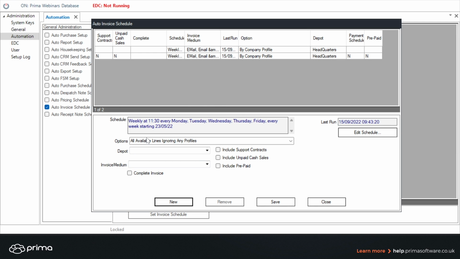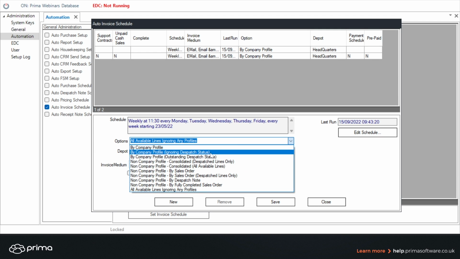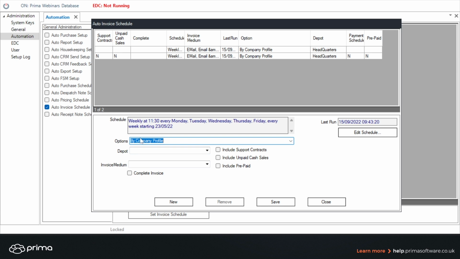So the first thing that we are going to actually take a look at is our option. We really strongly suggest setting this one as by company profile. Setting it as something like all available lines, ignoring any profiles, would ignore those invoice profiles that we've just set through the grid manager, basically meaning that any lines that are currently in your invoice available lines, regardless of company status, regardless of whether it's monthly or weekly, would be running through. So what we can do then is, as you normally would do with your normal invoicing process, is to do by company profile at the very top. So you can click by company profile, and that's that setting done.